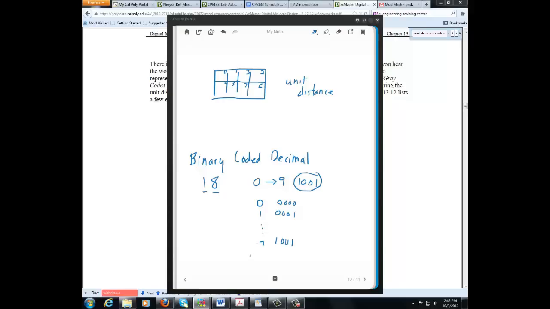Now, how would you represent the number 10? Well, if we were doing hex, we would represent that as A and then represent it as 1010. But in binary coded decimal, you're going to take each individual digit and represent it separately. So 10 in binary coded decimal is going to be 1, 0. So in this case, if we wanted to represent 18 in BCD, binary coded decimal, we're going to get 1 and then 8.